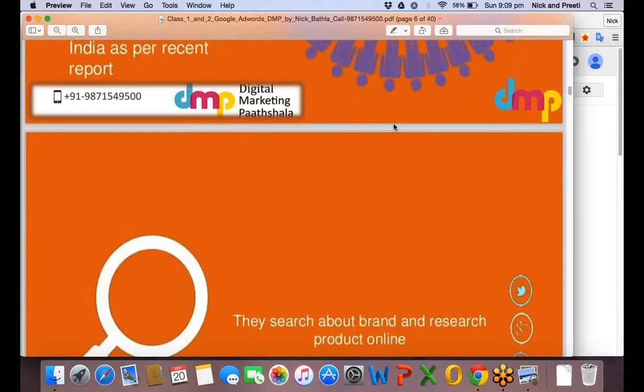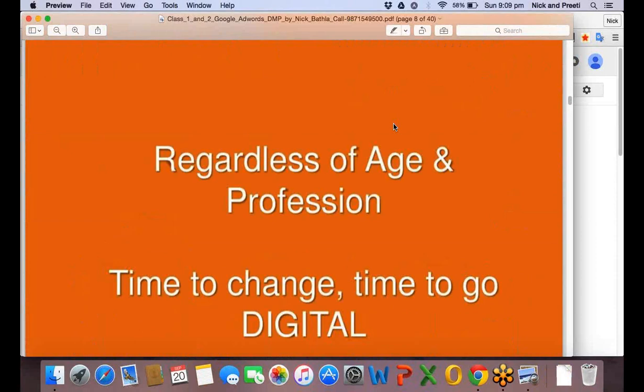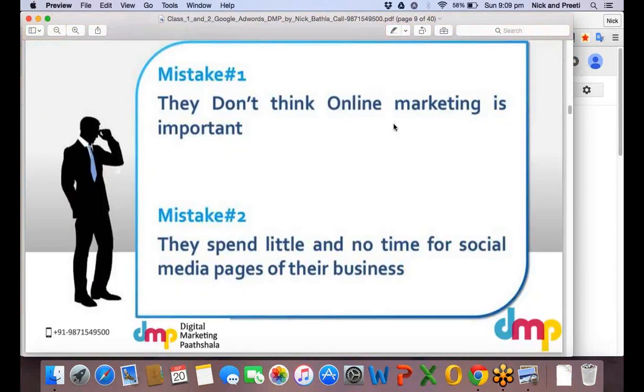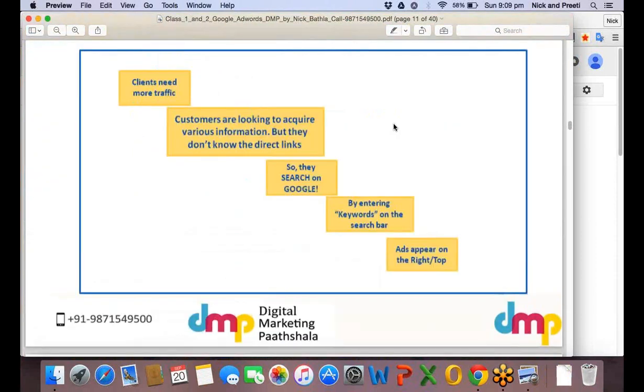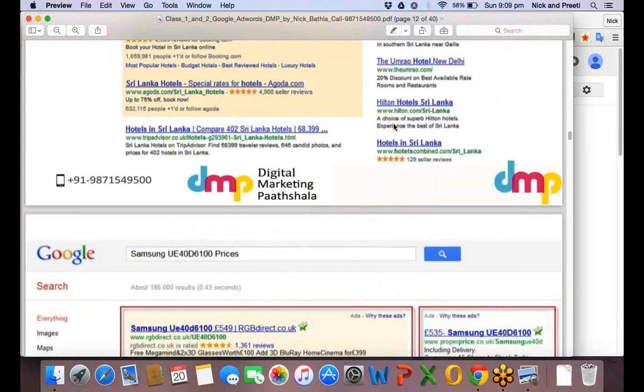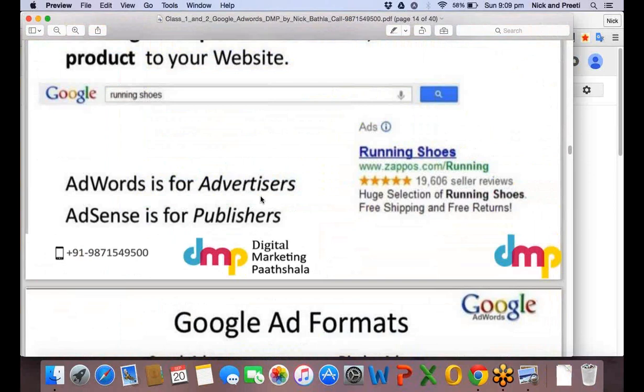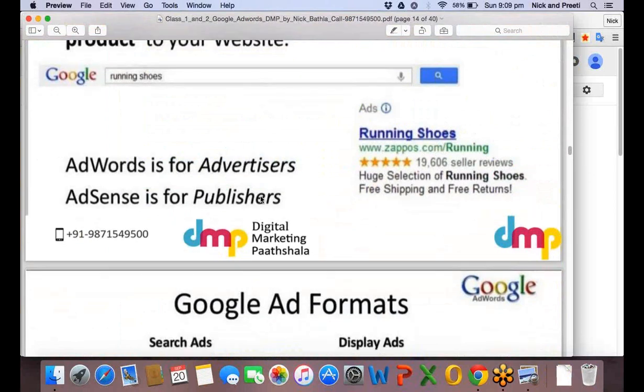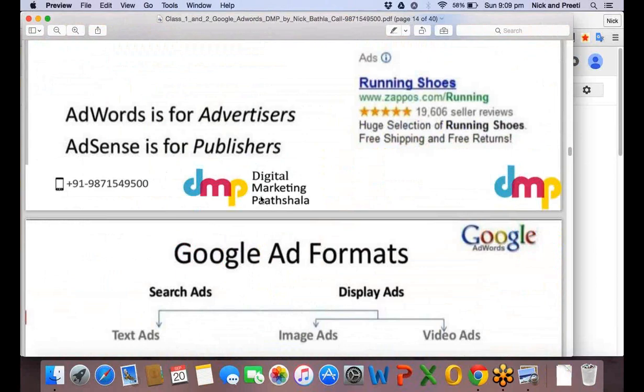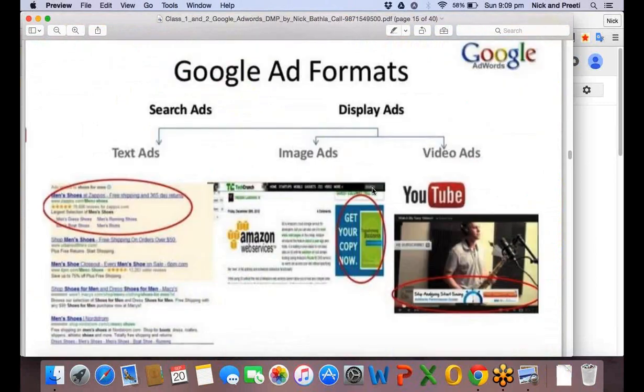Some basic gyan, I would come on to the AdWords account structure. I've already told you about the PPC and the SEO difference. I've already told you about the difference between AdWords and AdSense in the last session, right? And Google AdWords is not just text ads. Google AdWords helps us create image ads and video ads too, right? So we'll study all that.